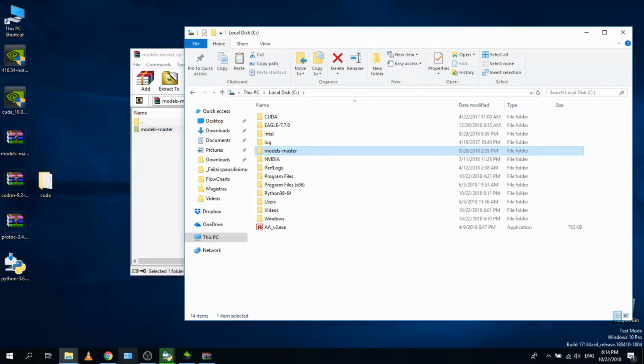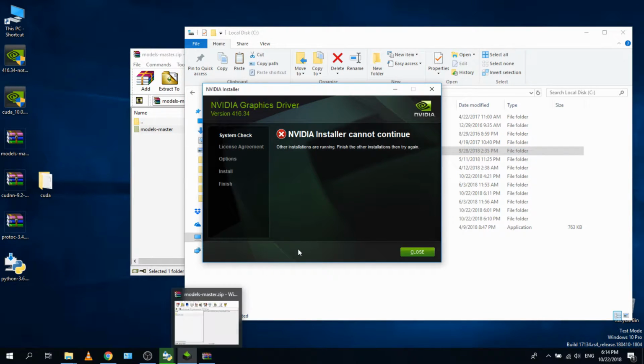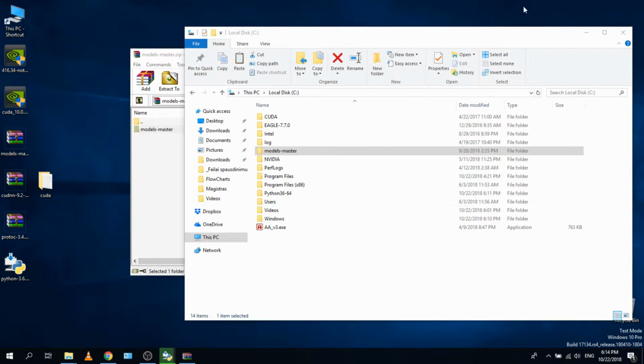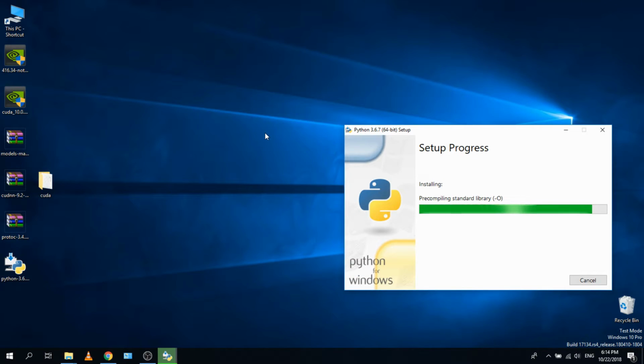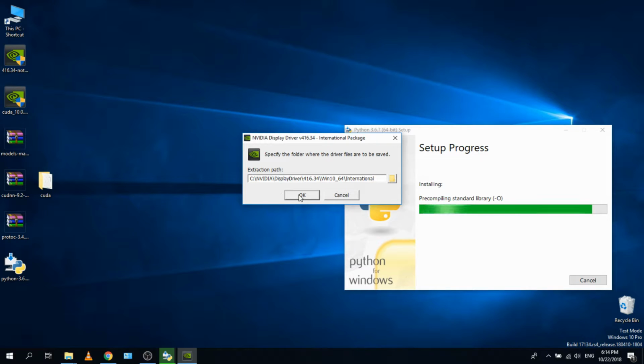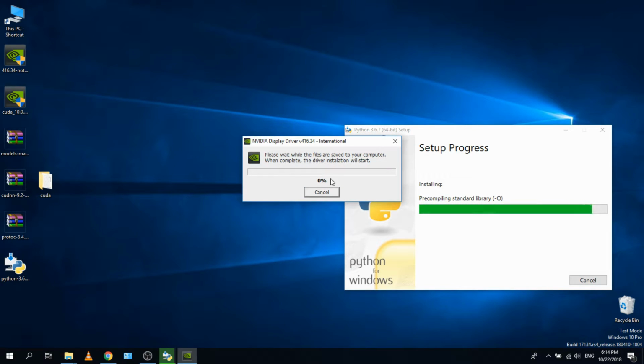So it seems that my NVIDIA installation can continue. Oh, because other installation is in the way. Okay, let's wait then for this to continue. So I'll need to open this again, extract files. Okay, we will.